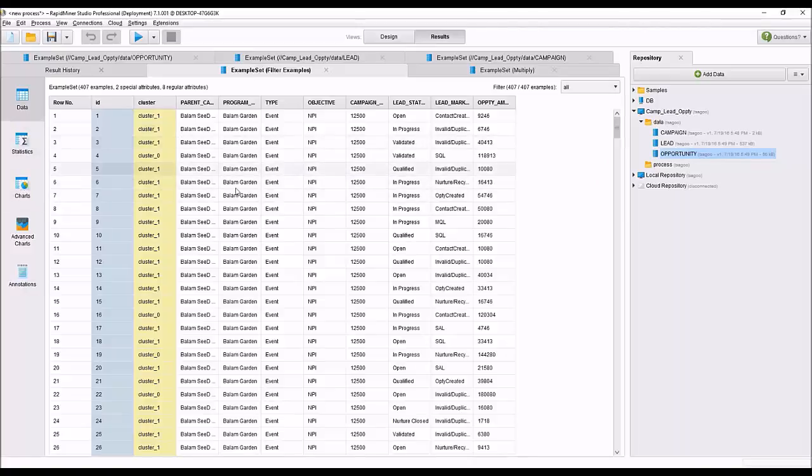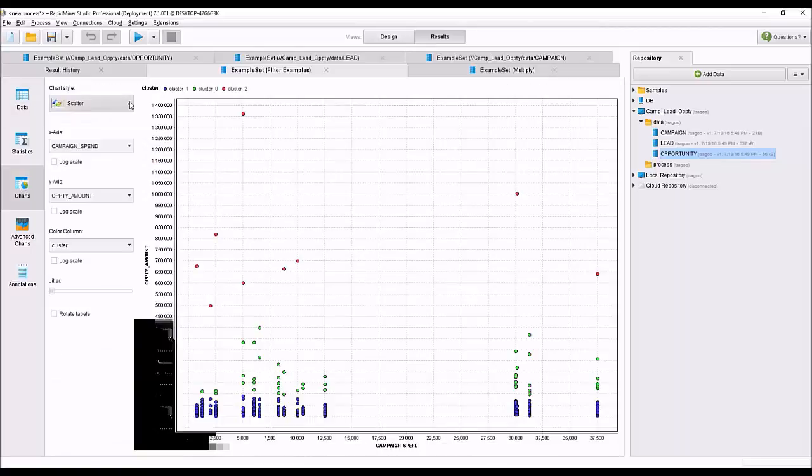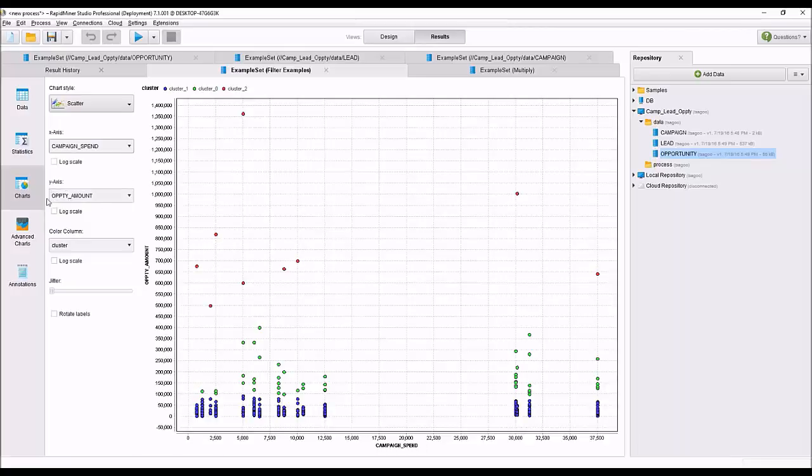And then what I want to do is plot this out into a scatter graph, which actually it's already done. So we want to have campaign spend, opportunity amount, and then we want to do it by cluster, which is exactly what we want it to be. And what you see here is we got 3 clusters. You can see a variety of clusters up here which are a little bit more sporadic in red. We got another cluster down here in blue, and then another cluster up here in the green.